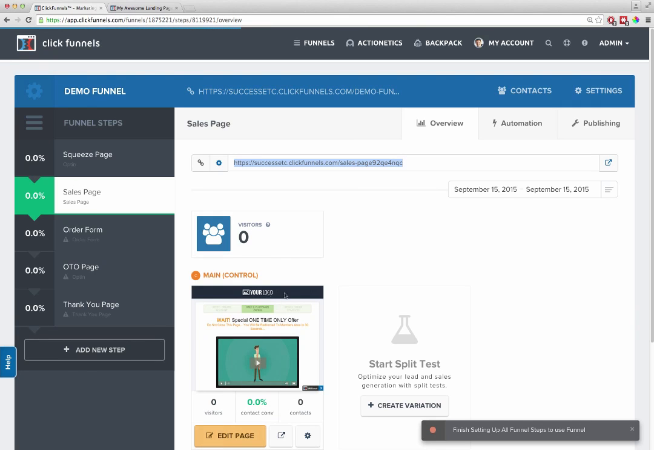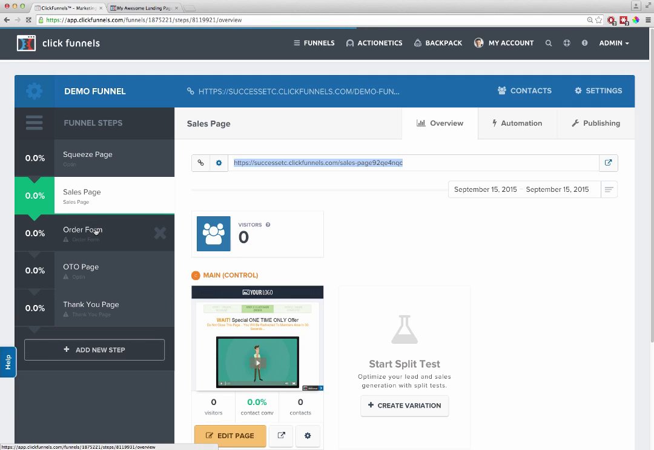Now, I'm not going to dive in and actually edit the sales page because you guys have kind of seen how that works. It's not that difficult of a process. You just go page by page now and actually just drag and drop and make it look exactly the way you want. Now I'm going to go to the order form.